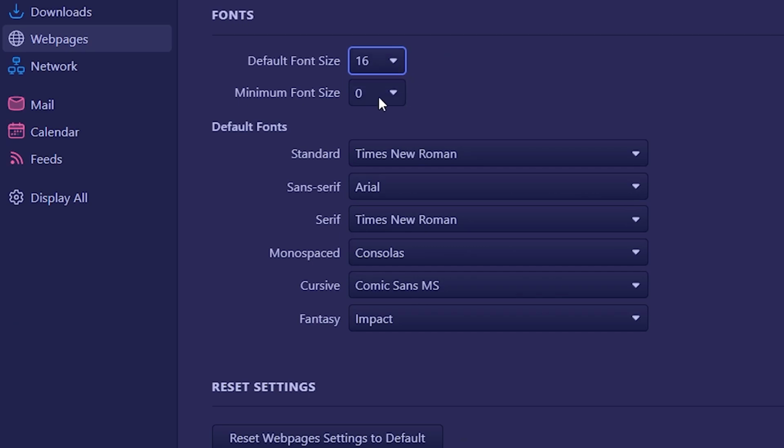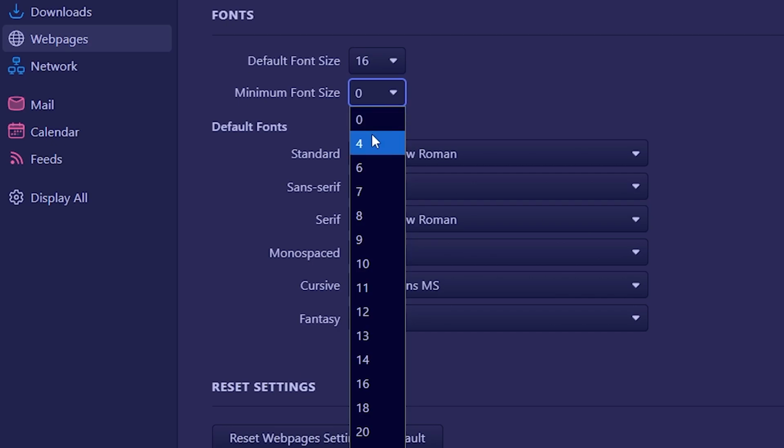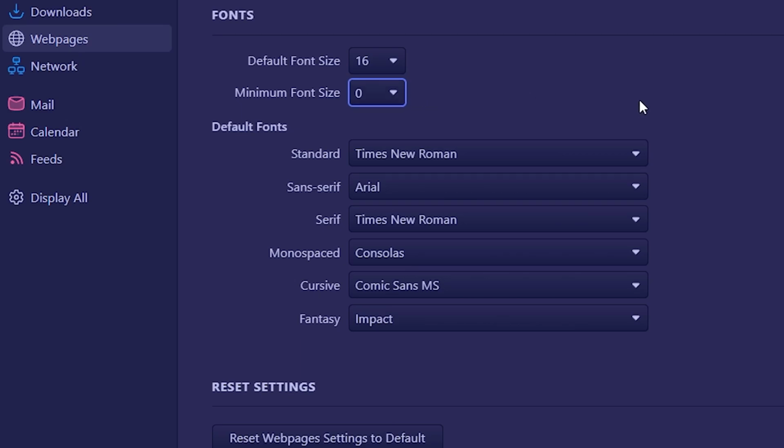Below that is Minimum Font Size. This setting prevents websites from displaying text smaller than the size you choose. It can be useful if you find certain websites difficult to read because of very small text.